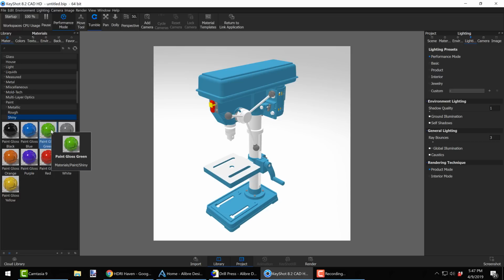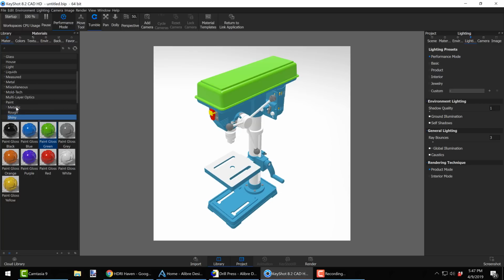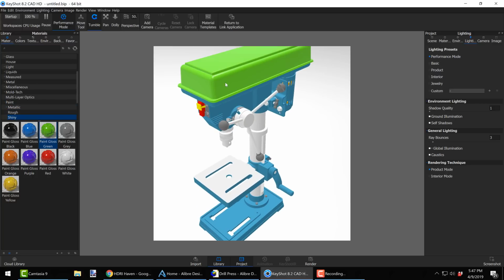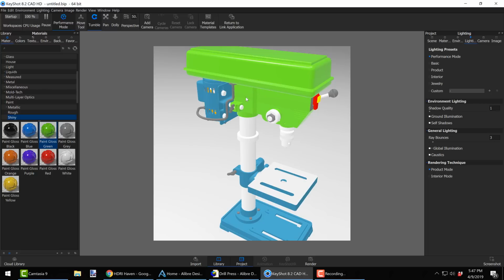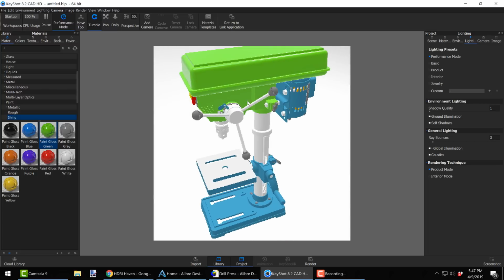That's the only objective. So I'm going to just drag any material onto there. And I suggest shiny paints because they render quickly. I'm going to shift left click on this one as the source. And I'm going to start shift right clicking on every other part in this model that I can see that shares this material.